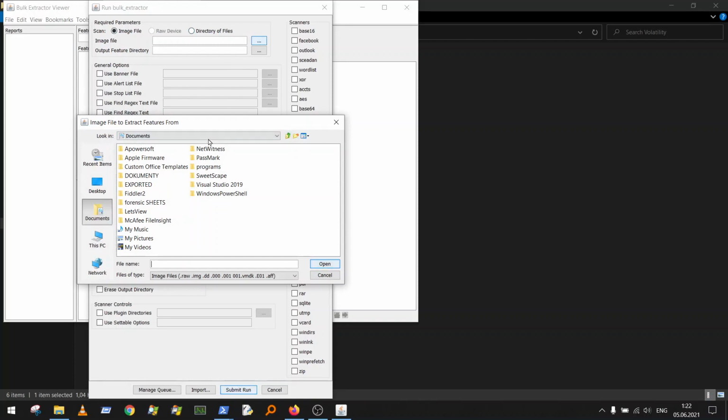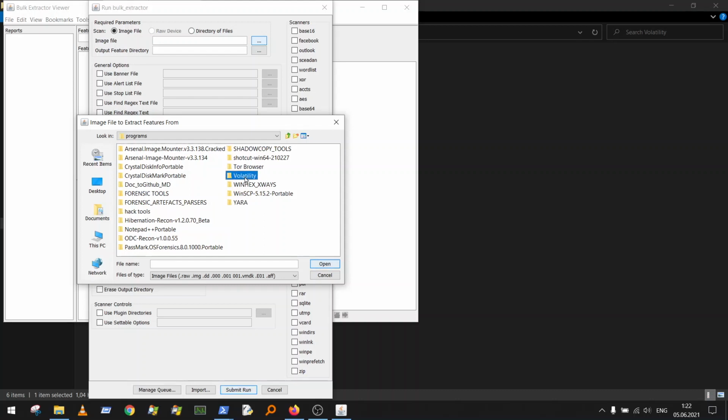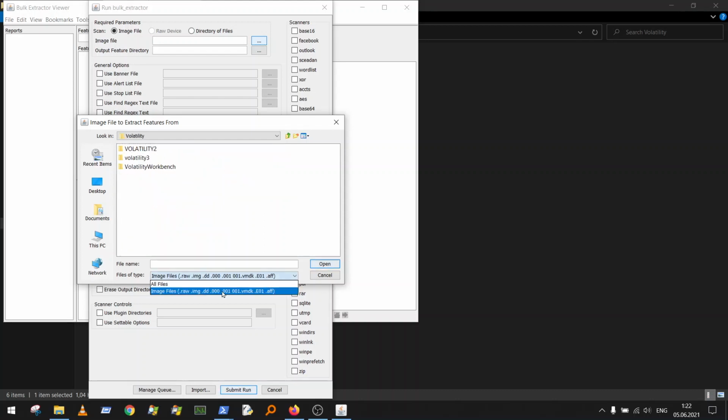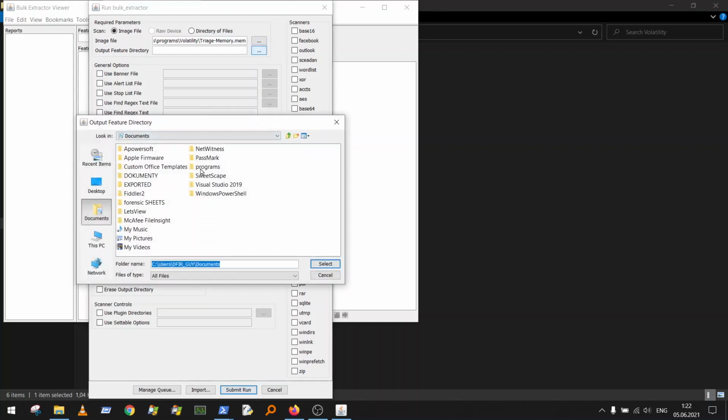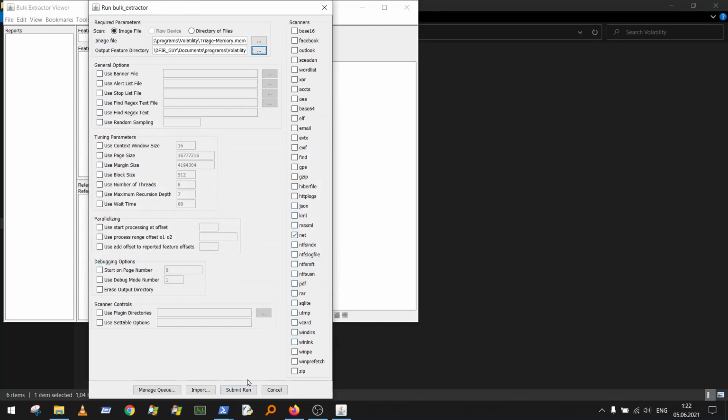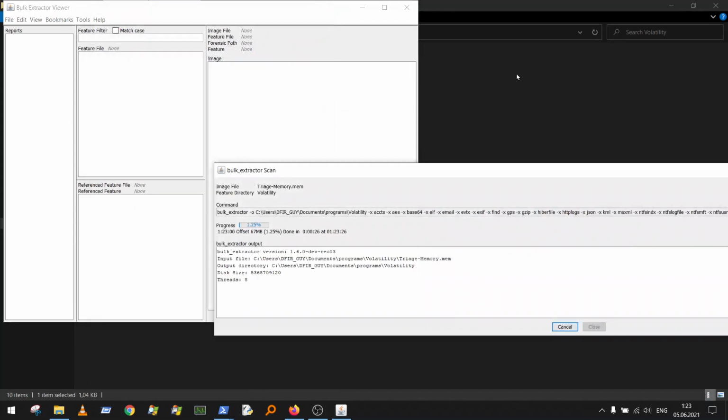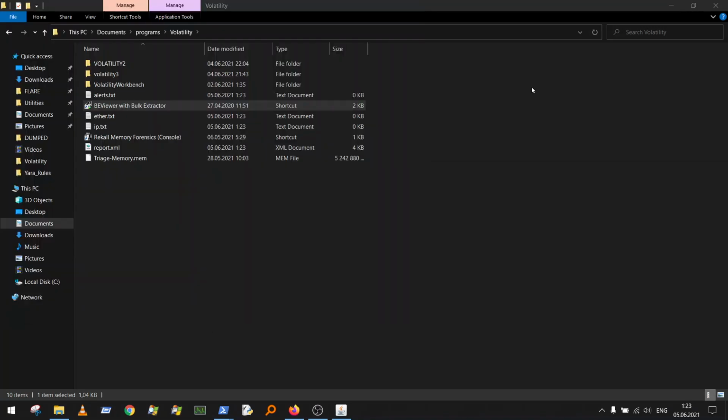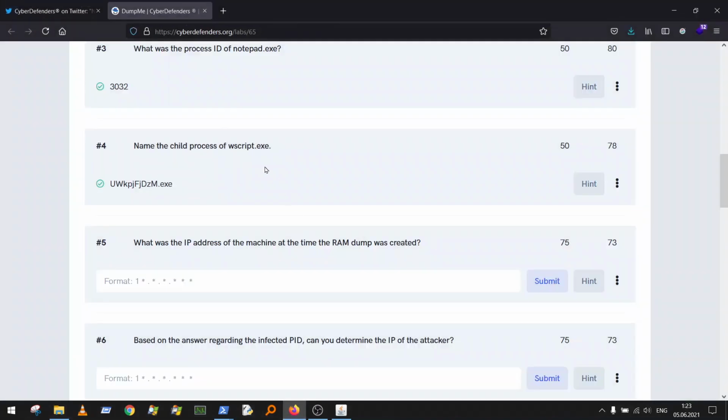So now specify the memory image, volatility, and all files. Here the output directory is the same path, volatility, select, and that's all. Submit, run, and it's running. So we will carve out the pcaps and we will confirm our answers. What is the next question?